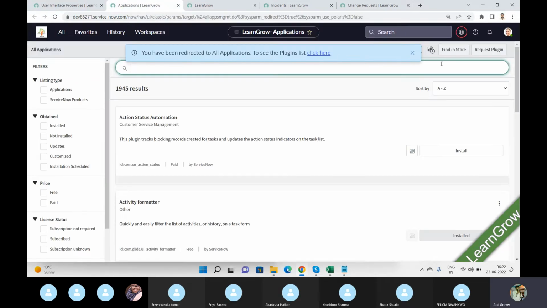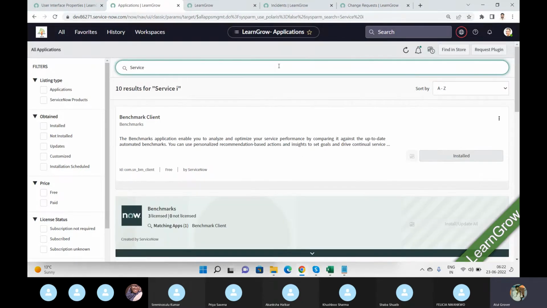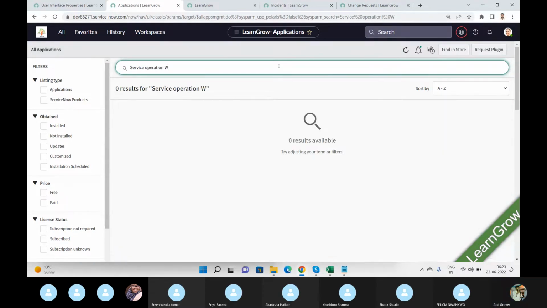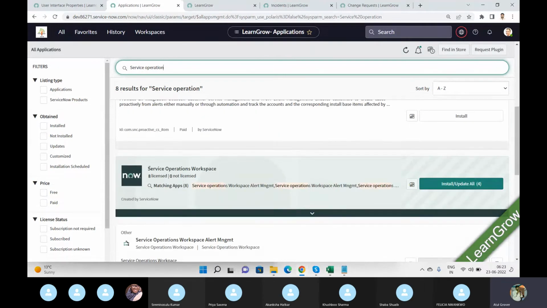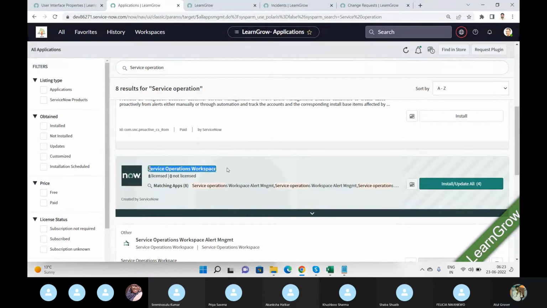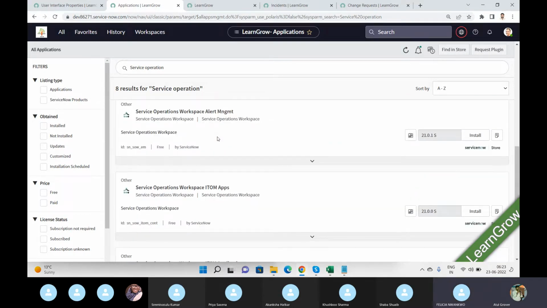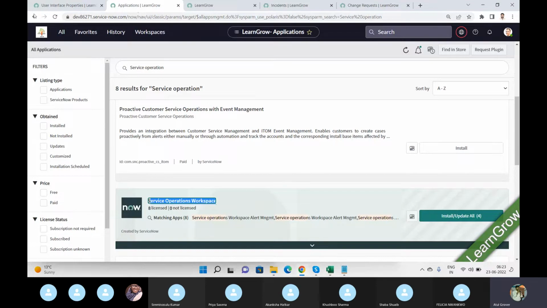Now the question coming to your point, Ugo, you want to install that plugin. So go here and search for the service operation. Now scroll down. You have to find this plugin you have to install. If you click on install or update, it will be installed for you. The only thing is that you should know how you got here. Go here, search for plugins. It will open this window for you.